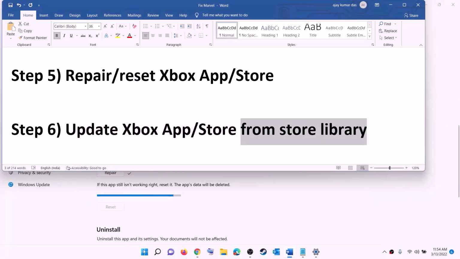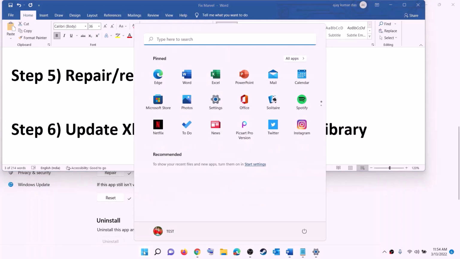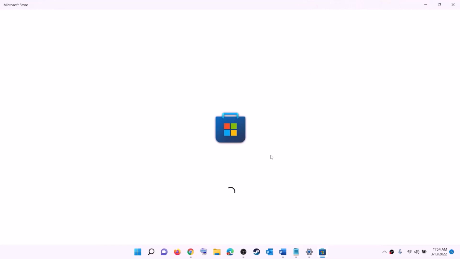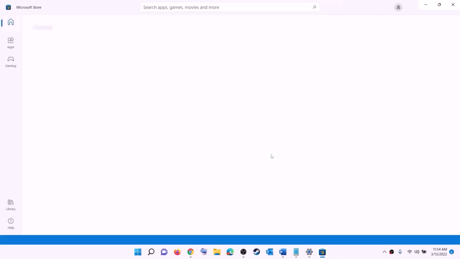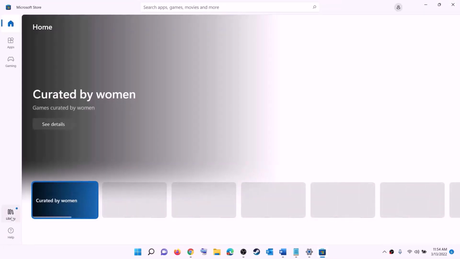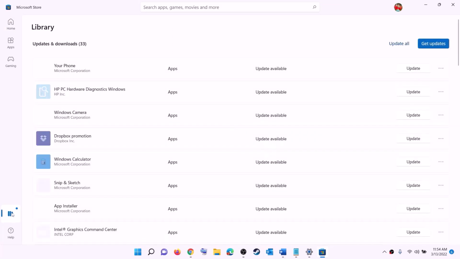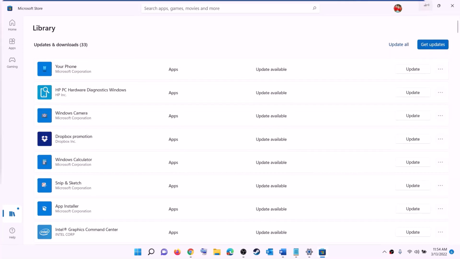Now the next step is to update Xbox app and Store and other apps from Store library. So open Microsoft Store on your computer. Now on the bottom left here, you can see the library option. So click on library. And then once you click on library, on the top right here, you can see the option which says get updates. So click on get updates, and once all the updates are installed, try to install the game.